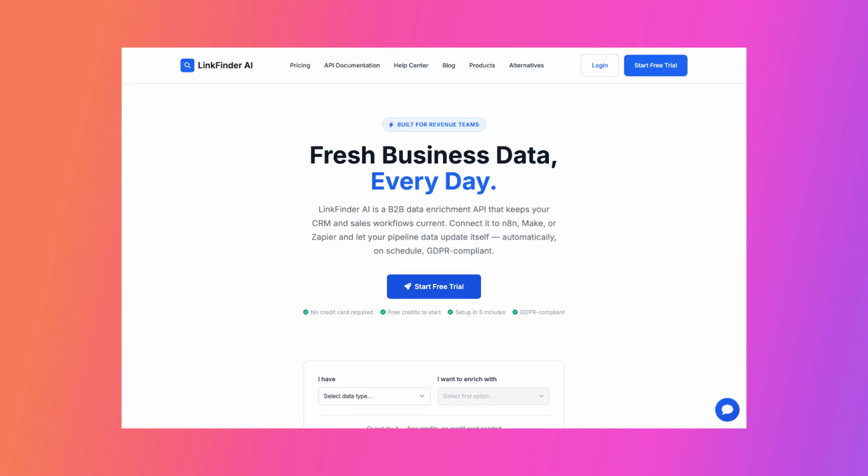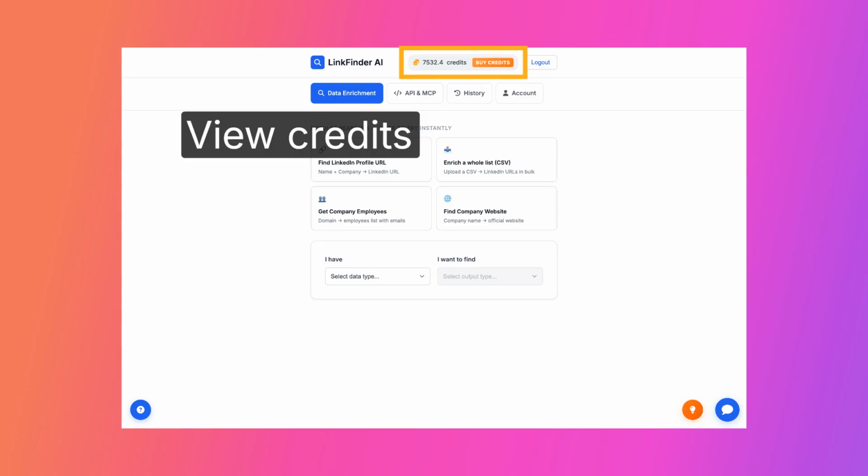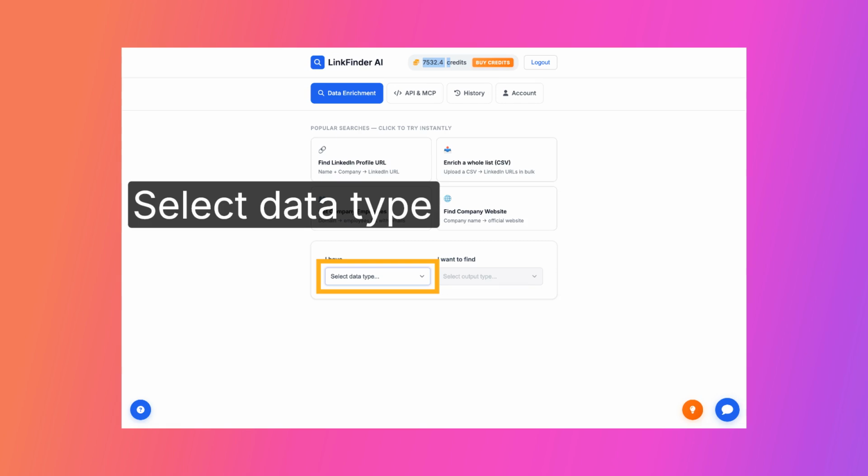Switch to the Link Finder AI website to begin the process of finding company websites. Click the Start Free Trial button to create your free account on Link Finder AI. After creating an account, you will be granted some free credits that you can use to start finding company websites for free. In the input type selection, choose company name as the data type to search by company name.